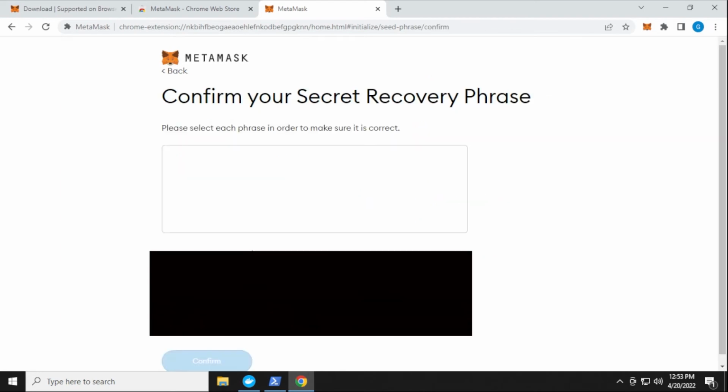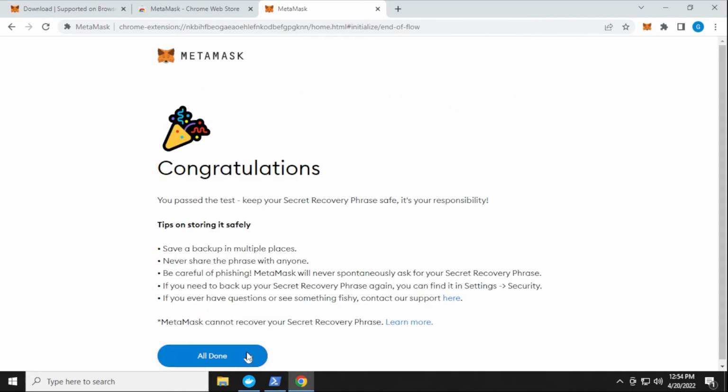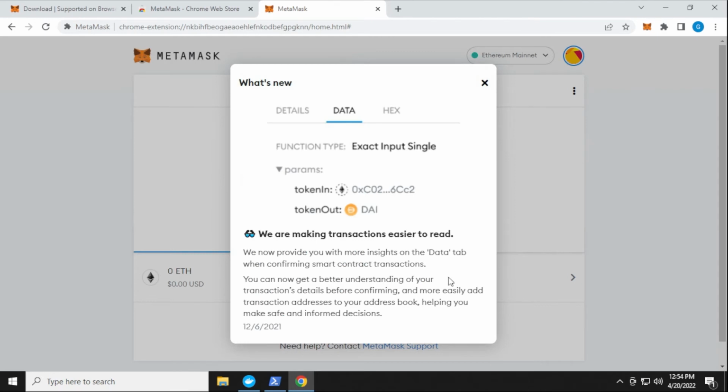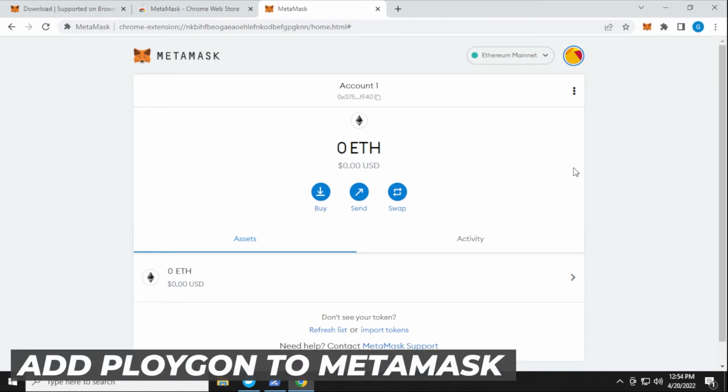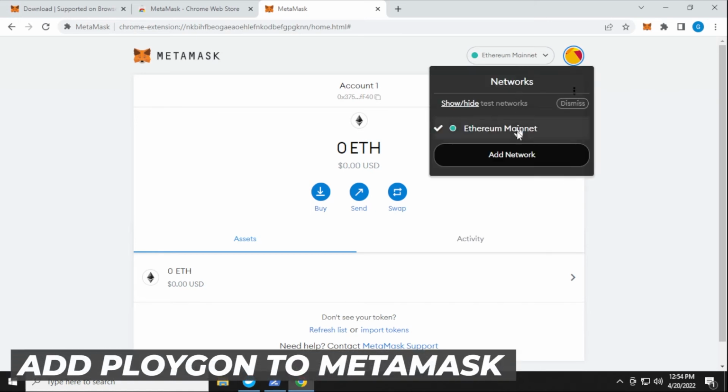And then what you're going to do is repeat it back. And we have the MetaMask wallet all set up and ready to go. So we'll click on that, and we can just close out of this. And here is our wallet. To stake Streamr, we need to make sure that we're on the Polygon network. And by default, the Polygon network is not here. So we have to add that network.